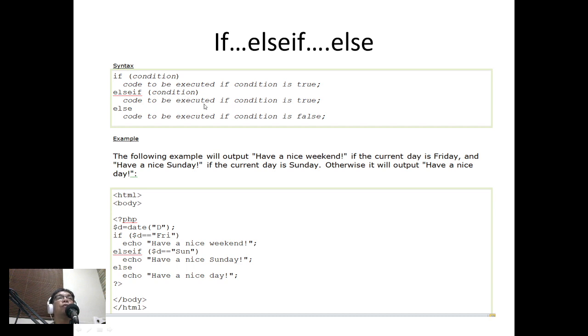That's the second condition. So again, we can have several else if here, until the last one, where we can have an else. So code to be executed if none of the conditions here were met. Then we have the last one, the else. So for example, the following example will output have a nice weekend if the current day is Friday, and have a nice Sunday if the current day is Sunday. Otherwise, it will output have a nice day.